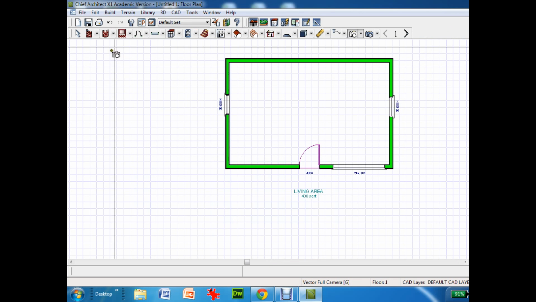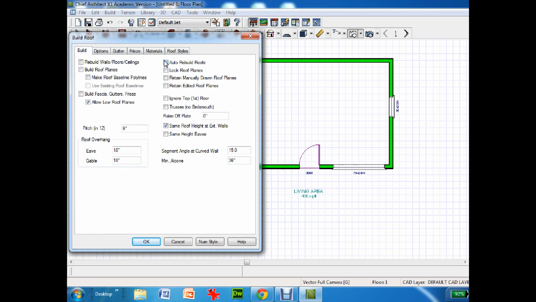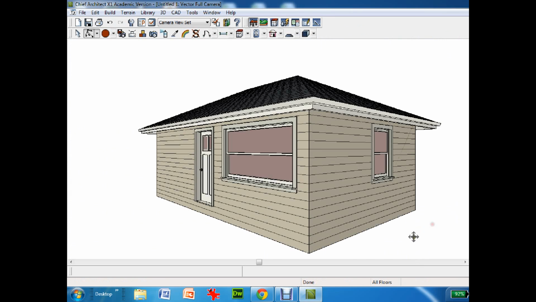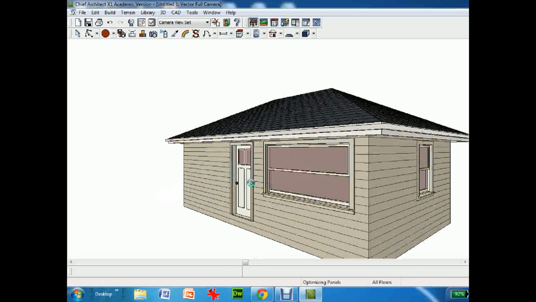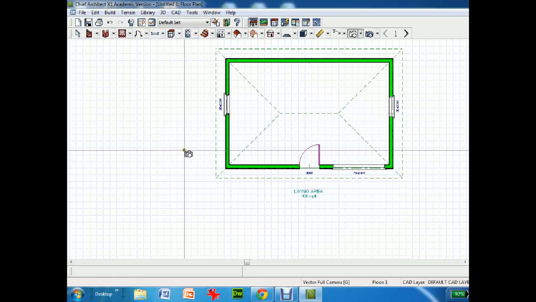So now I want to add a roof. So the easiest way is you go to Build, Roof, Build Roof, and then up here there's called Auto Rebuild Roof. So that just automatically puts a roof on. Hit OK, and then this now has a roof on it. Okay, and there's my cabin with the roof on it. Okay, so there's very simple, done there. There's my exterior done for now.